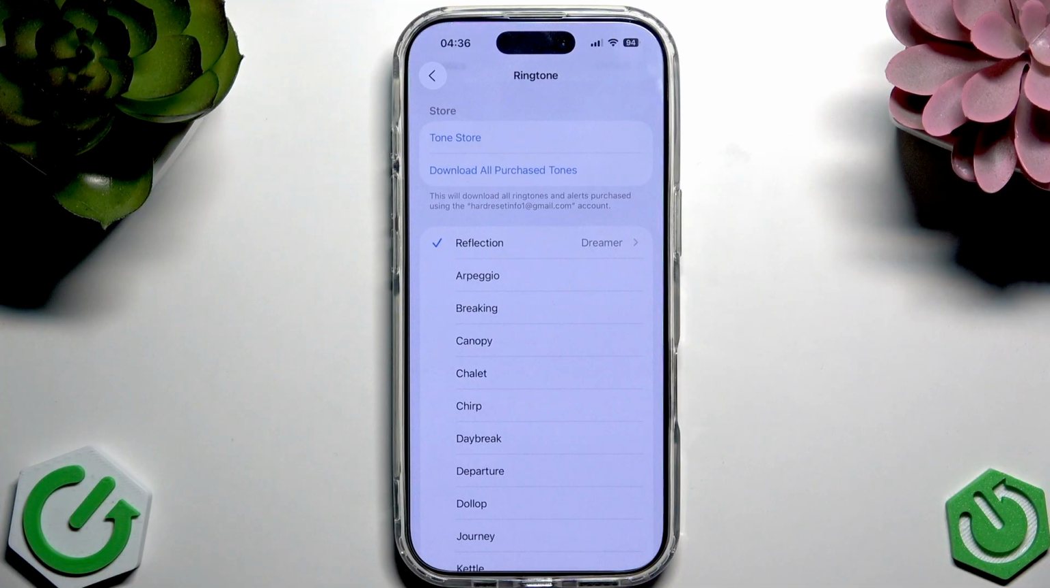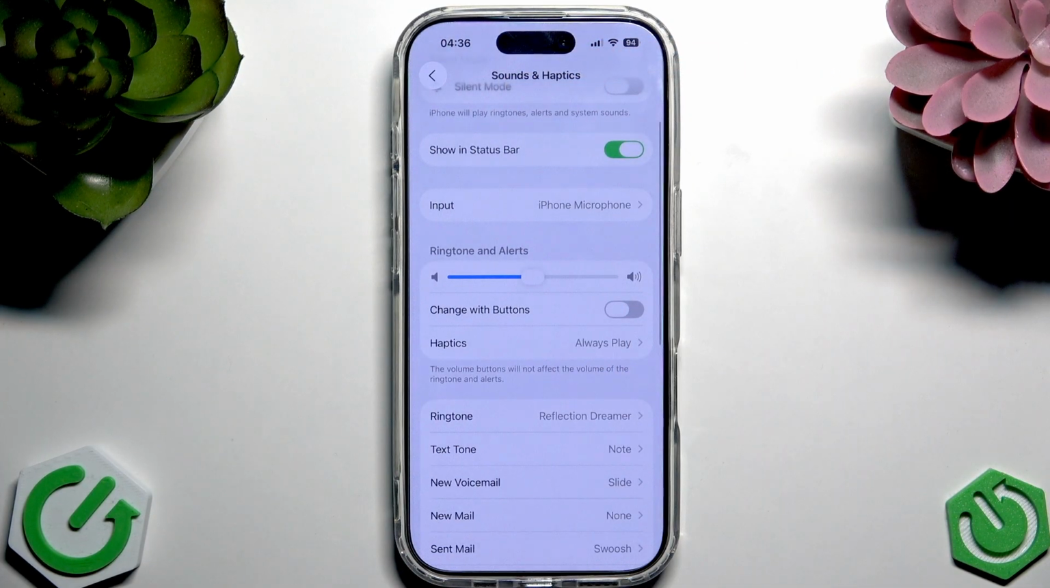For example, I like this one. We have to tap that, and now we just have to go back.